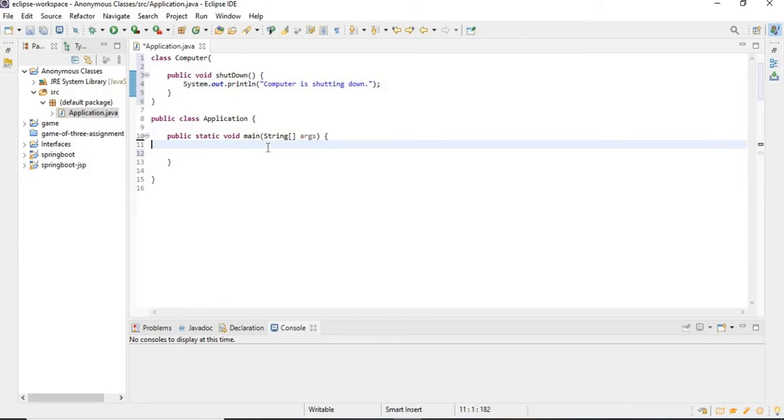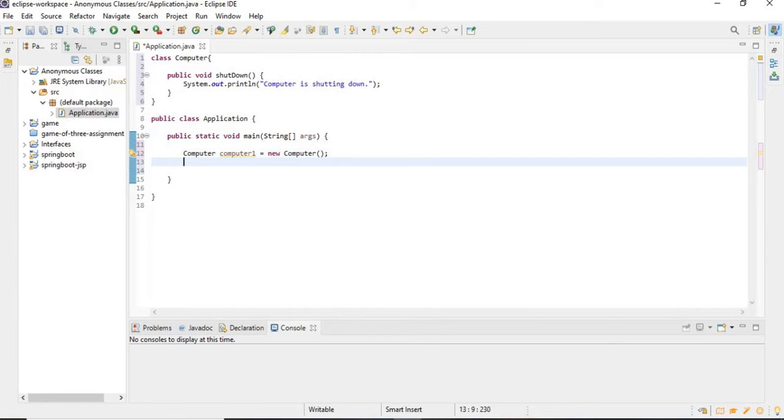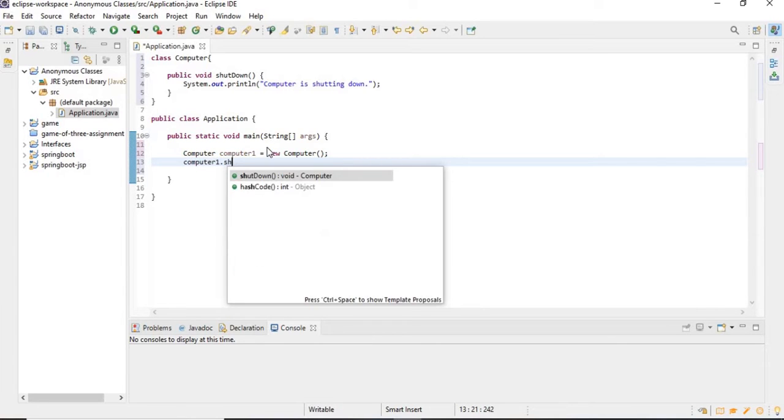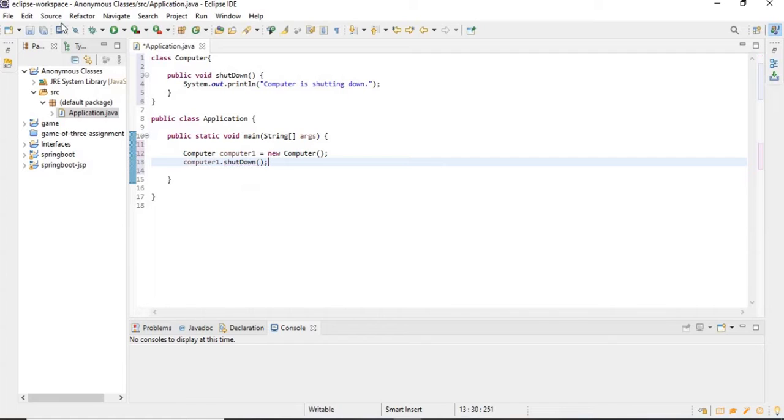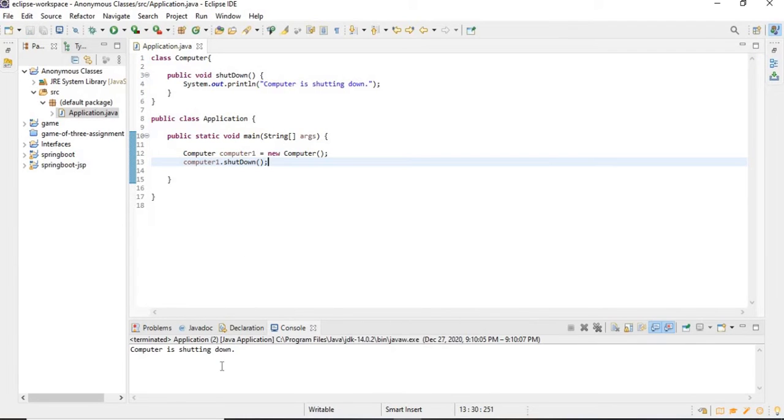And here I'm gonna create an object of that class. I'm gonna say computer1 equals new computer. And of course I can run the shutdown method by saying computer1 dot shutdown. And if I run this, of course it's gonna say computer is shutting down.